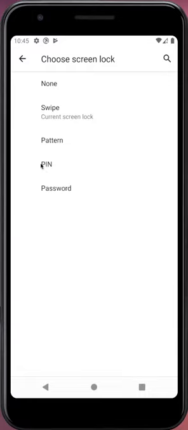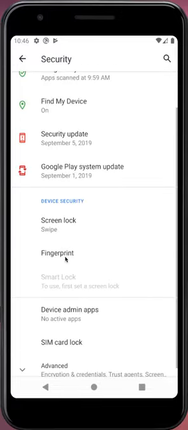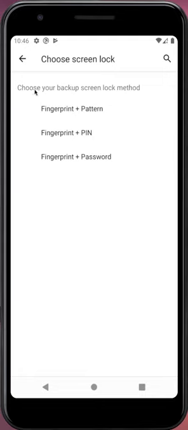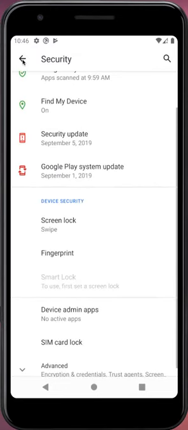So you can do something like a PIN. I would recommend doing at least 6 digits. The longer, the better. 4 digits are just too easy to guess. A pattern, if you do that, just make sure that it's complex, so you have multiple points in your pattern. So choose one of those options. Make sure that that's set up. Go back here and fingerprint. So you can choose if you want to use fingerprint along with one of these other options, and go ahead and set that up as well. A lot more convenient to be able to just use your fingerprint than having to type in a password or PIN or draw a pattern.